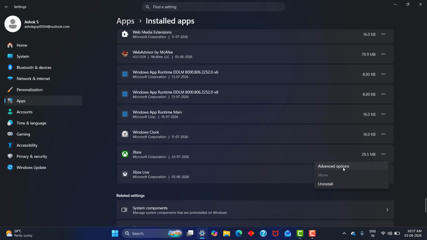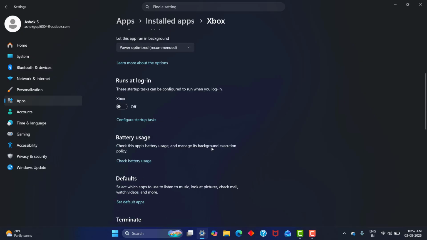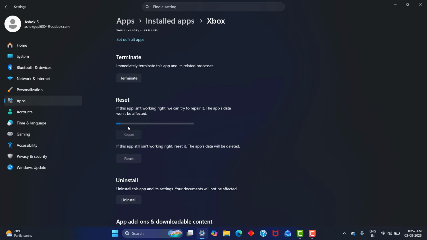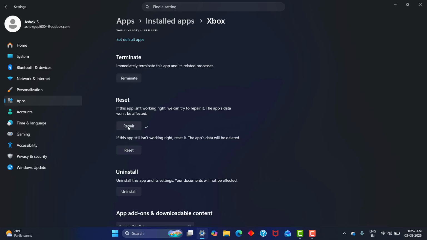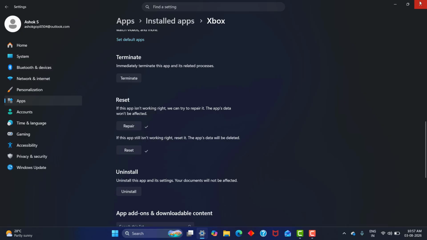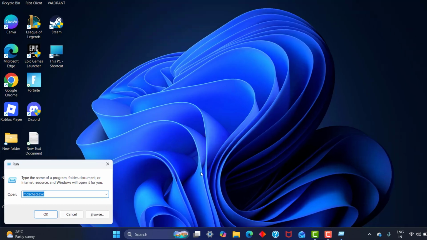Click the three dot icon on the right hand side, click advanced option. Under reset, click repair. Once repair is complete, you need to click reset. Click reset. Close it. Second step, reset Microsoft Store cache.